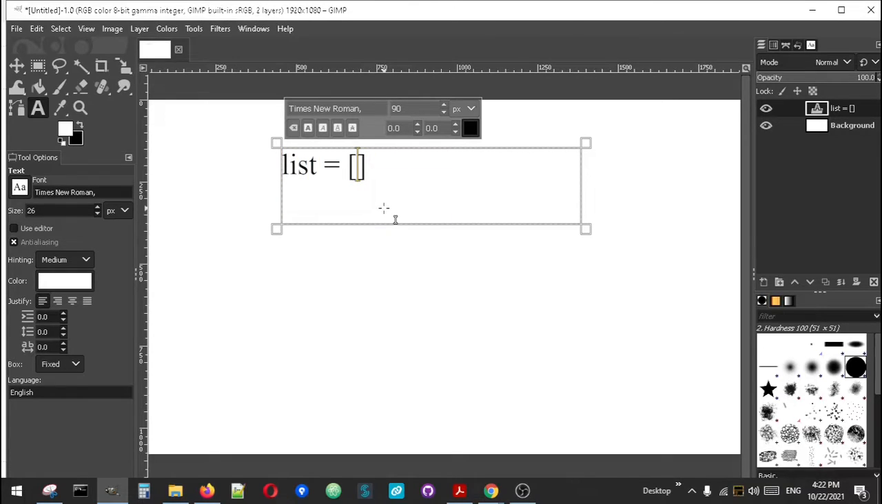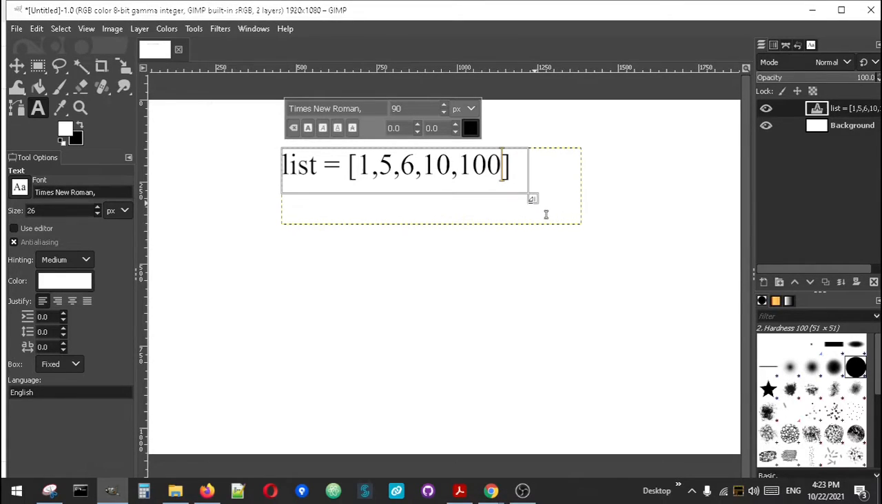Let's say we have this list: 1, 5, 6, 10, 100. Can you think of a way to reverse the order? You can see that the values are increasing in this list from 1 to 100. Can you think of a way of reversing the order of this list using stacks?